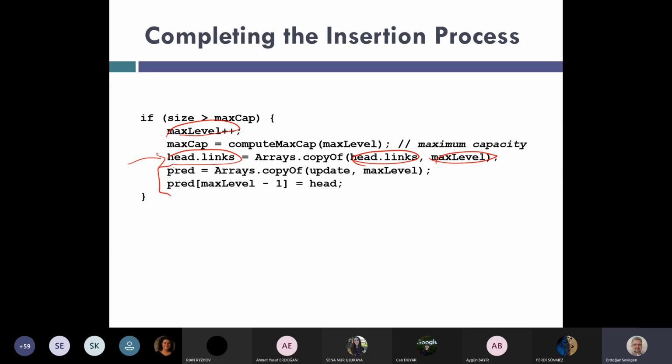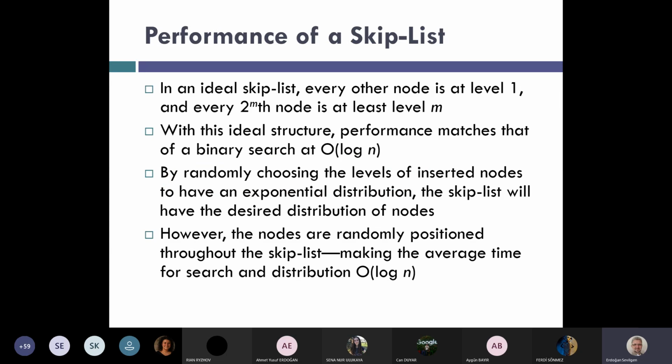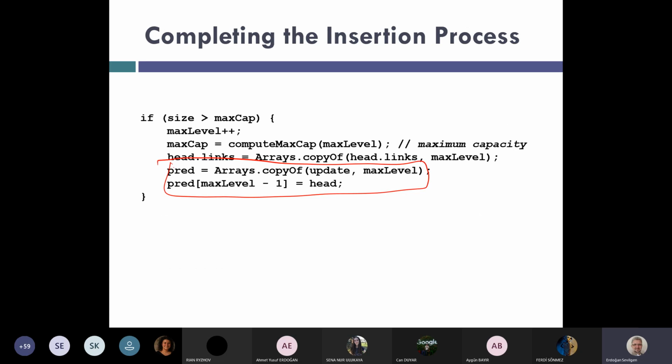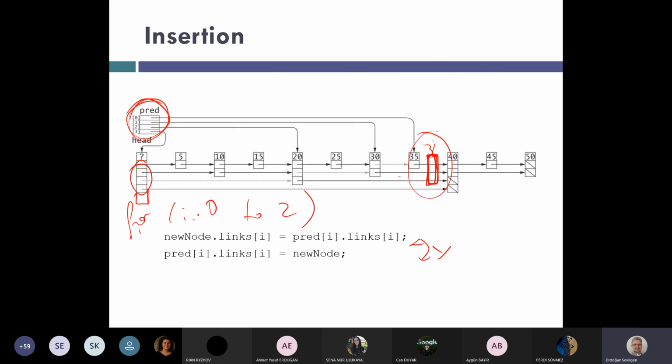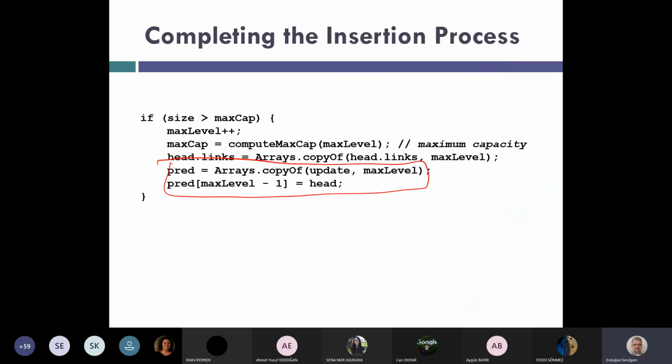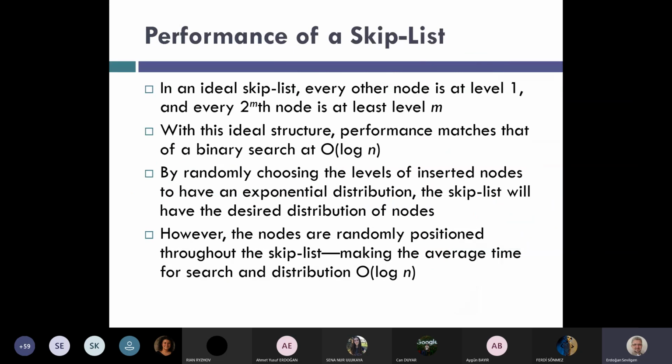This is for the predecessor array. You can do it if the predecessor array is required, but otherwise it's not necessary. So these two are for the predecessor array. I can skip that for the time being. So this is not the whole code for insertion. You can look at the code in the book and make sure that you understand everything for the skip list, for the insertion and search process as well.